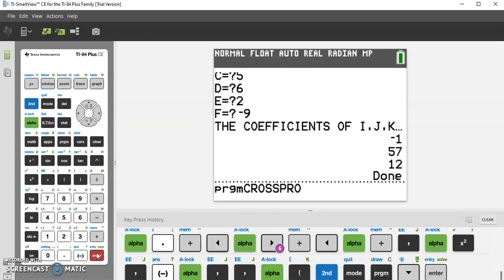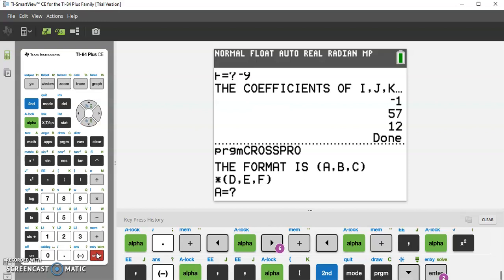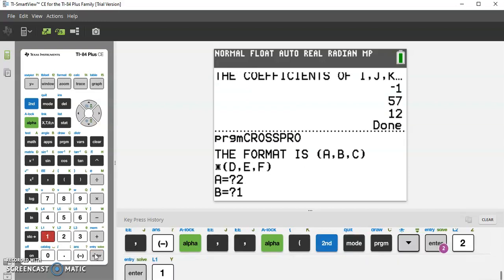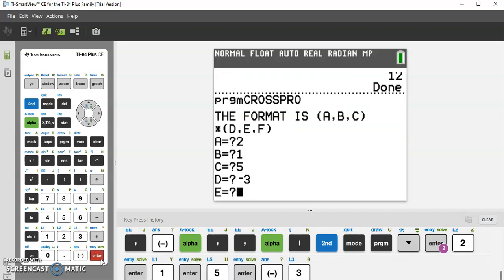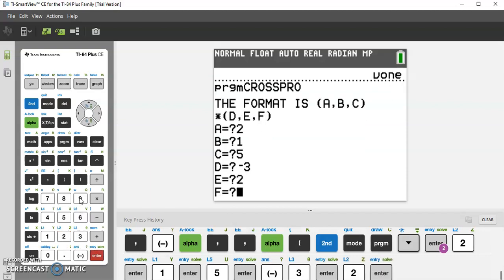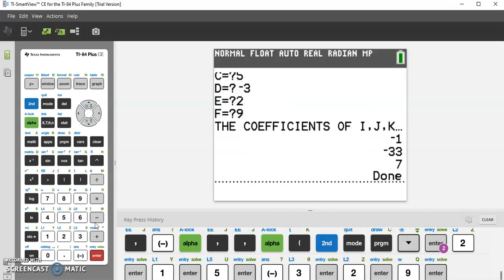Let's go to enter. Now let's do the cross product: 2, 1, 5, -3, 2, 9. And we get our answer as -1, -33, and 7, which can be represented in vector form as negative I minus 33 J plus 7 K. And we can double check this with Google and it is correct.